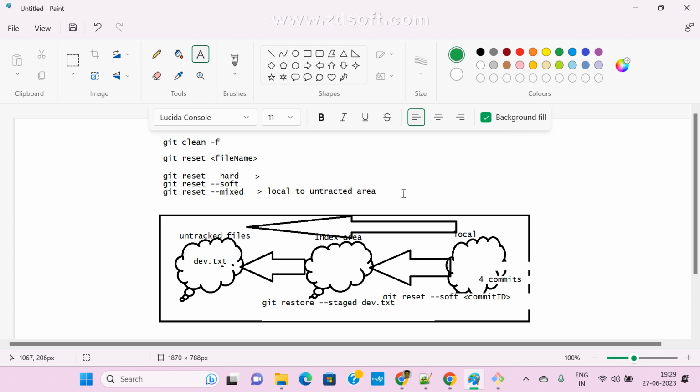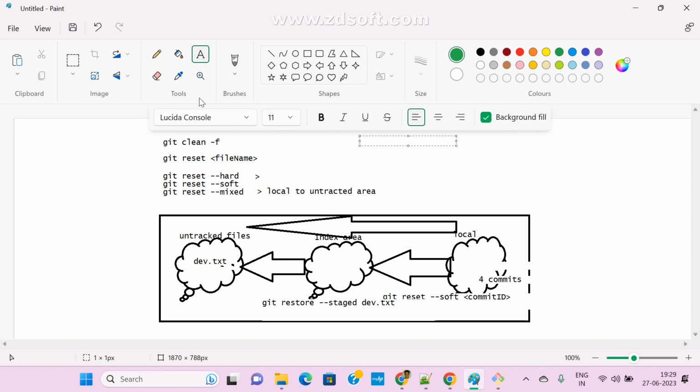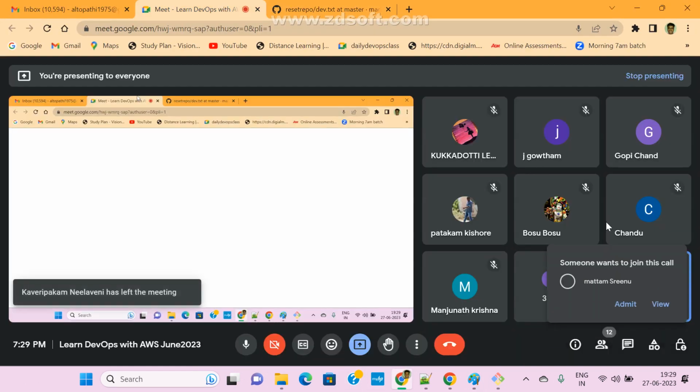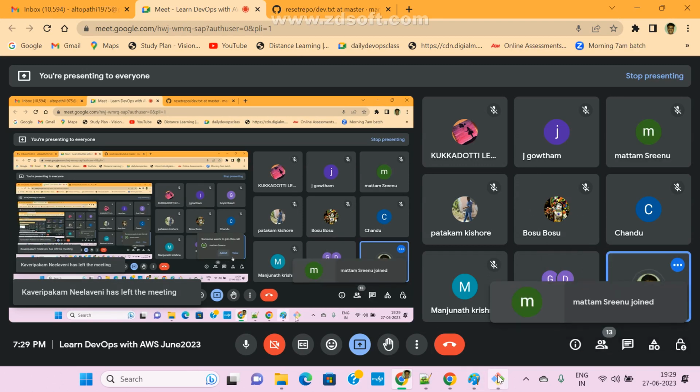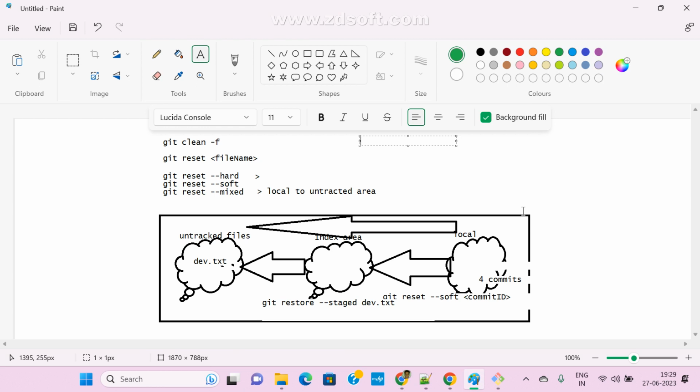Yes, sir. Okay. Now, a very important command: the git revert command. In interviews also, many people are asking about it, in most of the cases. So this is the git revert command. Understand? Very important. So how will it work in real time?